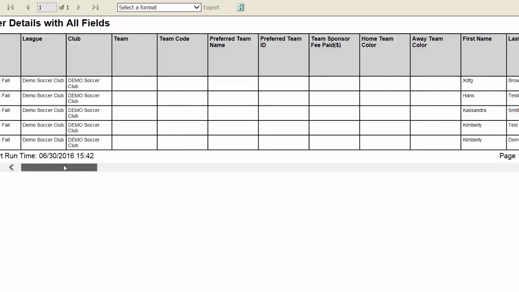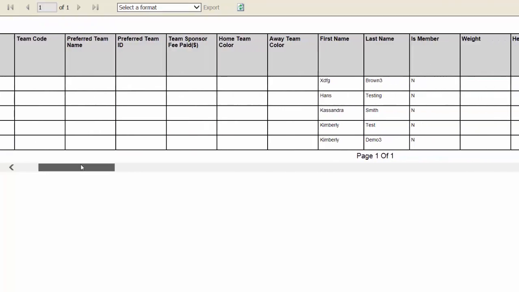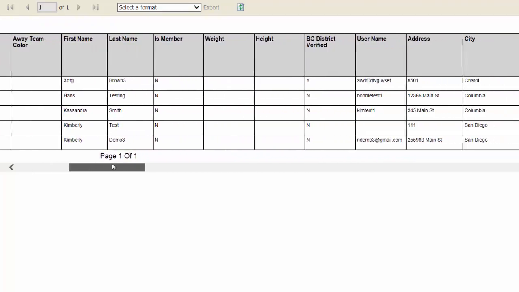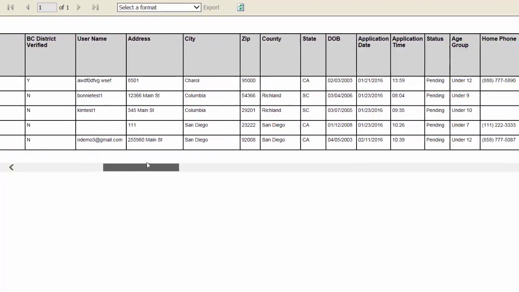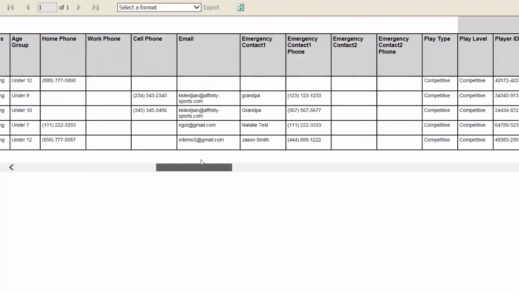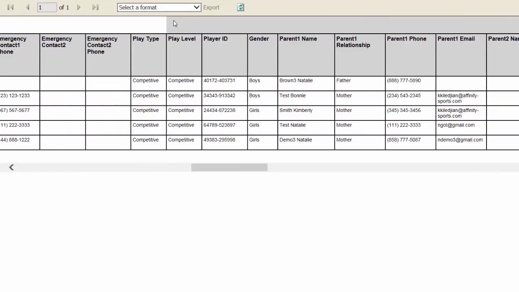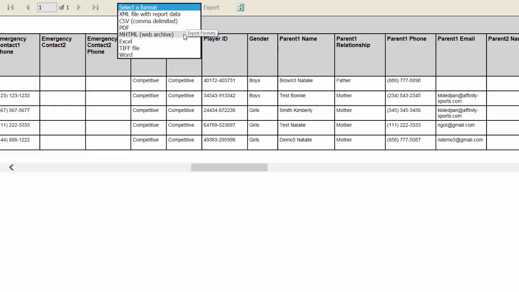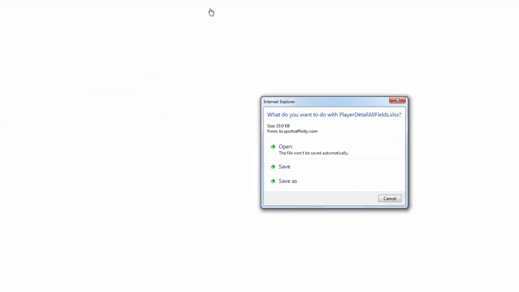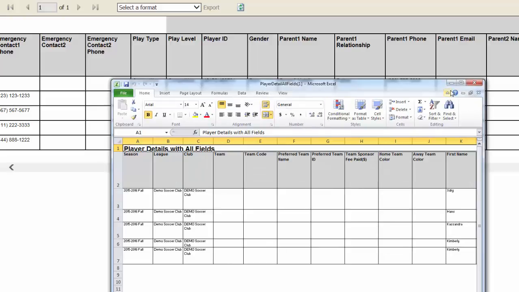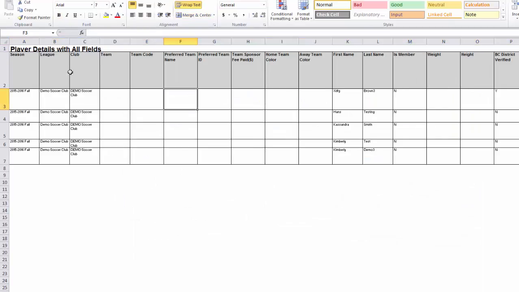So we have the season, the club information, team codes, preferences, first last name of the player, the parent. This report is very lengthy, so we do recommend that you export it into Excel or CSV, whatever you feel most comfortable with. So you select it from the drop down and click the export function. Then you will go ahead and open up the file, and then you can manipulate the columns. So you can remove any columns that you do not need.